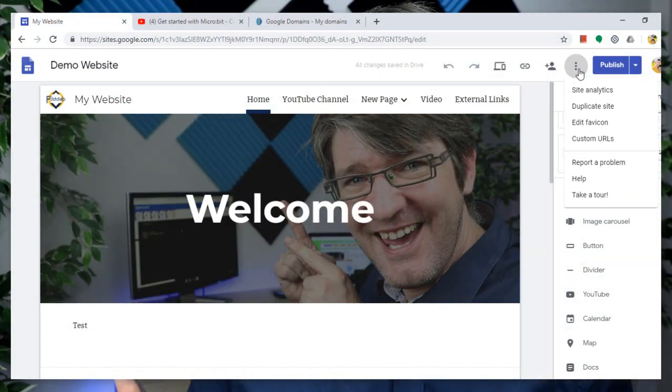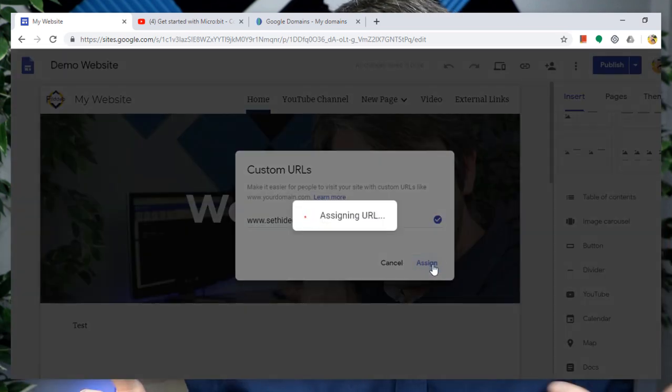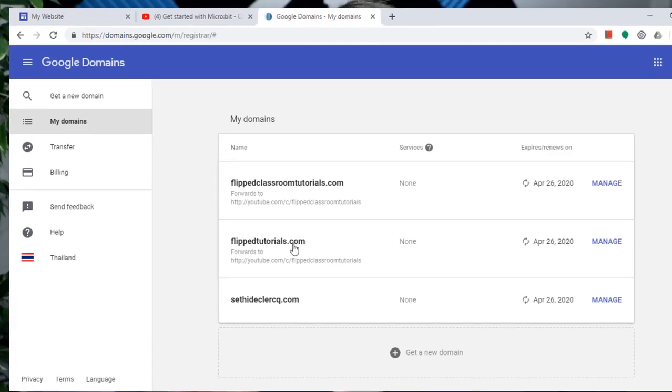First thing, click on the three dots next to the Publish button and click on Custom URL. This is where you can now type your custom URL. Now, don't think you're ready yet because you're not finished. You still have to do some work in the back end. Now go ahead and tap anywhere outside of the screen once it says custom URL assigned. The next step now is to point your domain to that website.